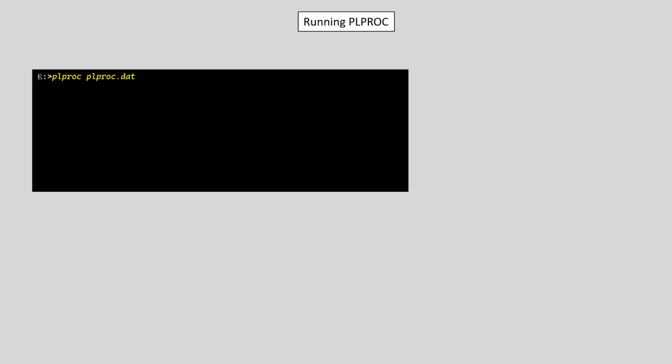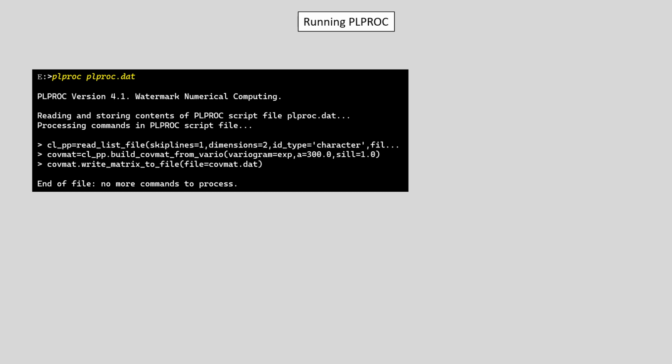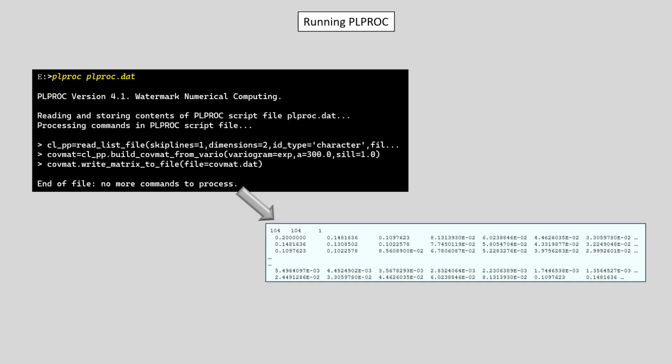To run plproc, you type its name at the command line prompt, followed by the name of the file that contains the script that it will run once it is invoked. plproc generally runs quite quickly, executing each one of its commands or calling each one of those functions and doing what the functions tell it to do. In this case, it finishes operations by writing the covariance matrix file that we wrote the script asking for it to write.